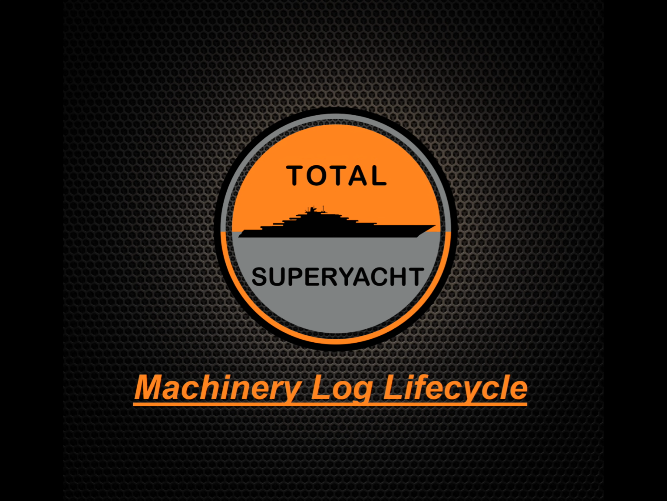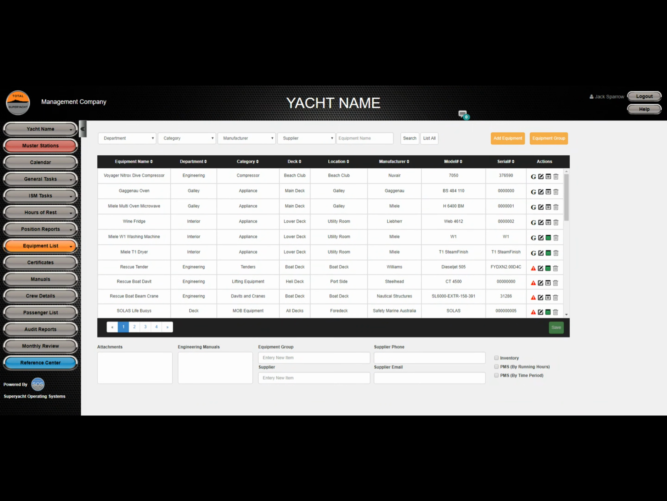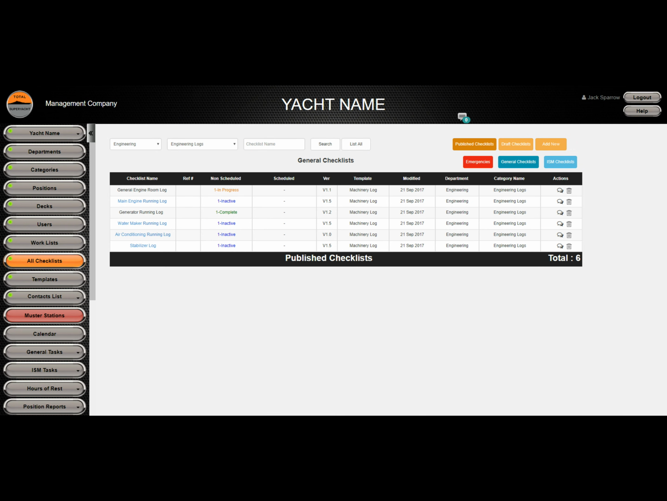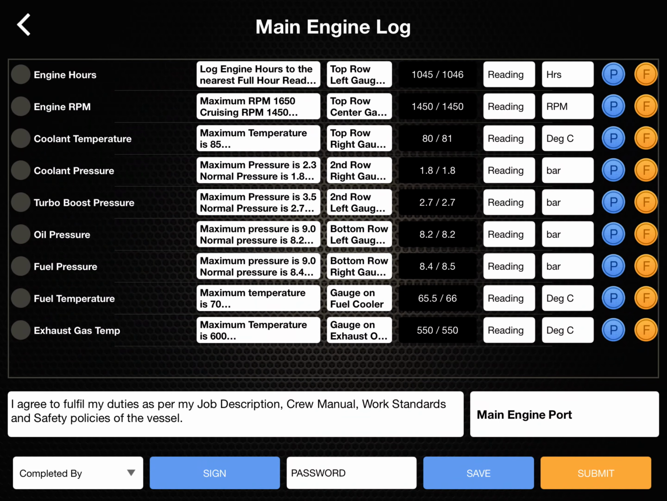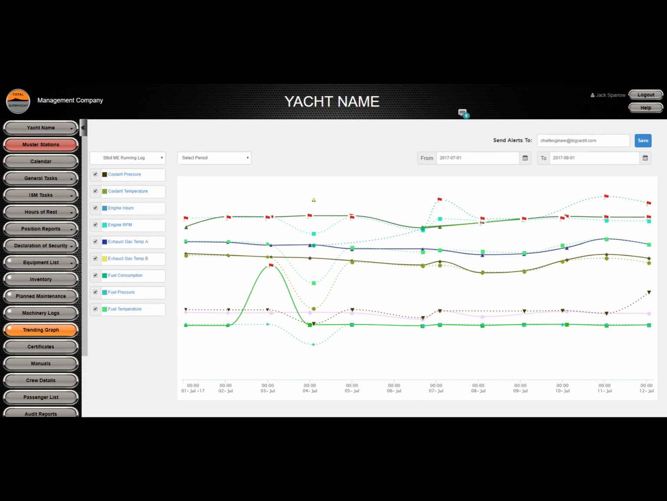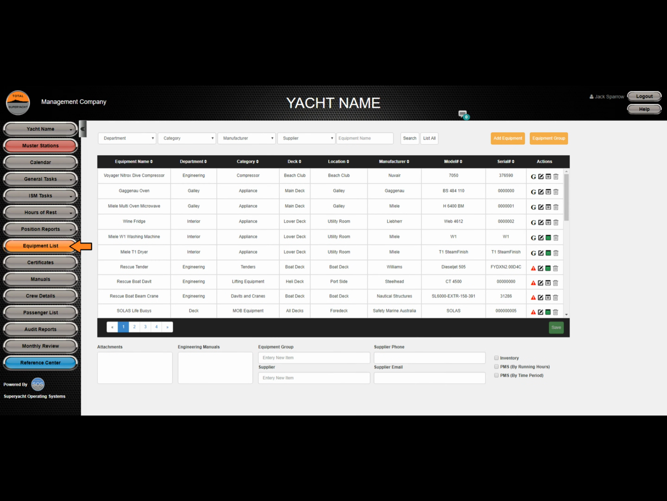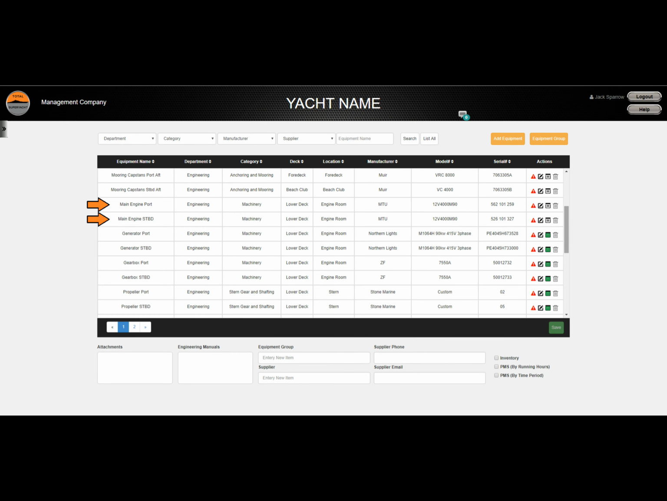Welcome to the Machinery Log Lifecycle tutorial, which will guide you through the process of adding equipment, creating a machinery log checklist for that equipment, completing the log on the iPad application, and how the entered reading displays on the trending graph. Starting on the equipment list page, we have entered two main engines, port and starboard, and have associated them to the group name main engines.